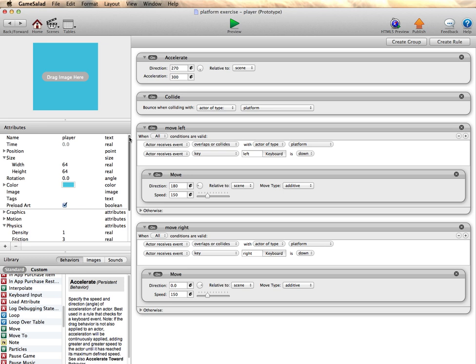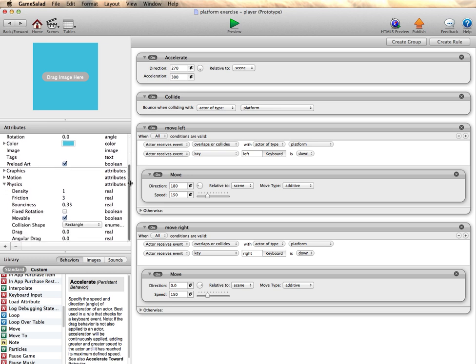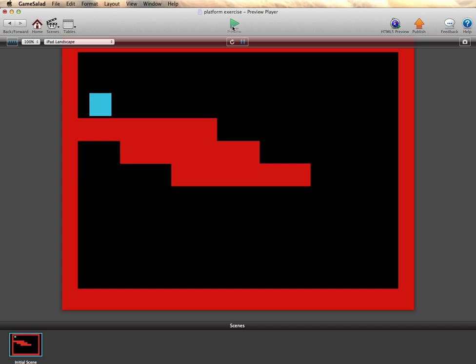Okay, to get rid of the tumble so that it doesn't tilt one way or the other, we can just go down to fixed rotation and check that box. So now it's fixed, it will stay upright. So let's give that another try. And I'll just hit my right arrow to knock it down. And you see how it stays flat. Still has a little bounce at the bottom. Now our next step is to put in the jump feature to finish this off.